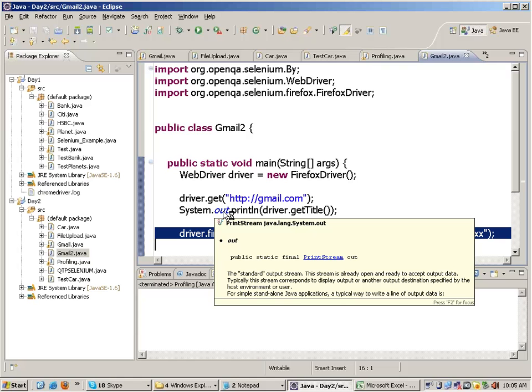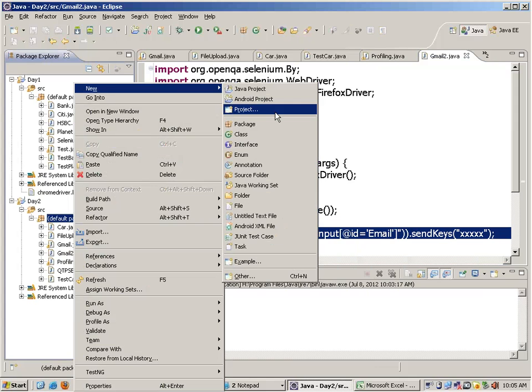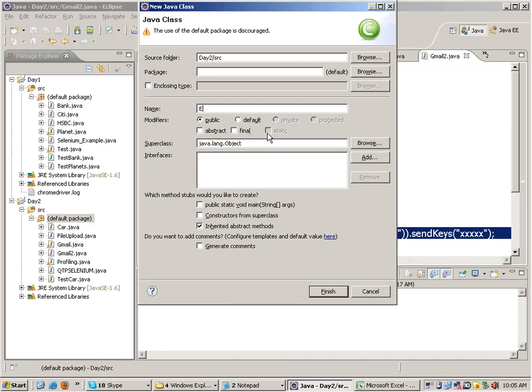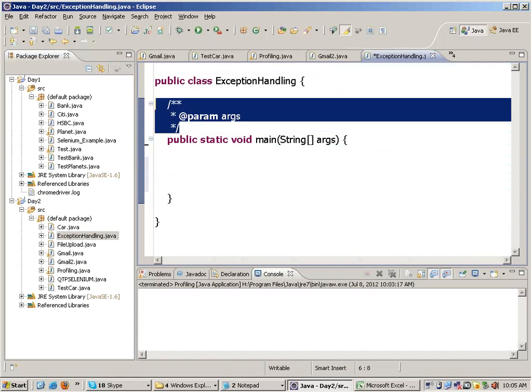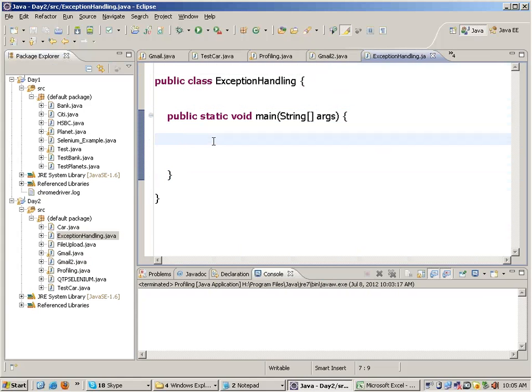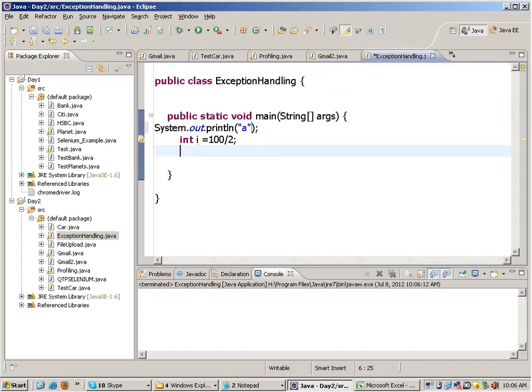The answer comes from the concept of exception handling in Java. I'll create a new class called ExceptionHandling. We'll stop after the concept of exception handling and I'll take a normal question and answer session. Now in Java, if I write int i = 100 / 2 and run the code, it will work fine. If I print System.out.println("A") and after that System.out.println("B"), it prints A and B.